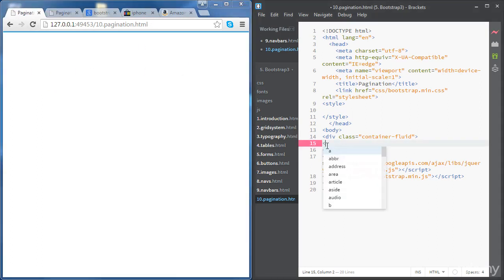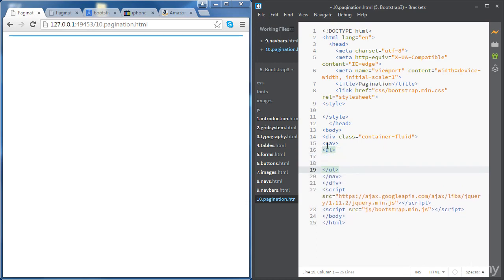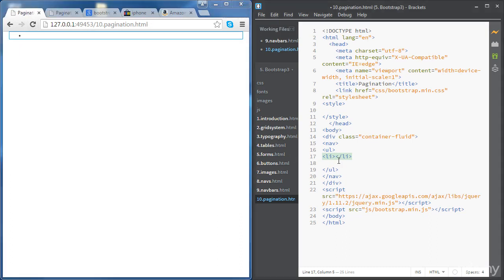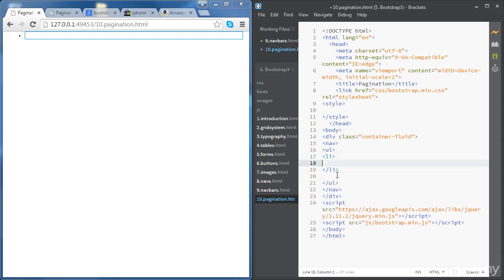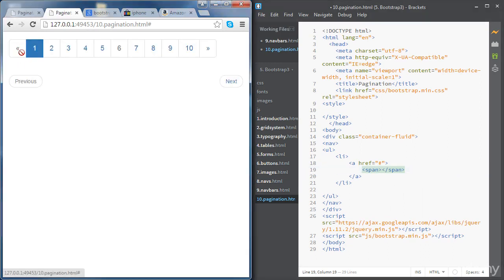So first of all, we're going to need the nav tag. Okay, and then inside the nav, we're going to create a list. And we're going to have list items, each one corresponding to one of these links. Okay, so let's start with this one. So we're going to place a link inside the list item. Let's have an href for the link. And inside the link, we're going to have a span where we're going to place an HTML entity showing these couple of arrows pointing to the left.